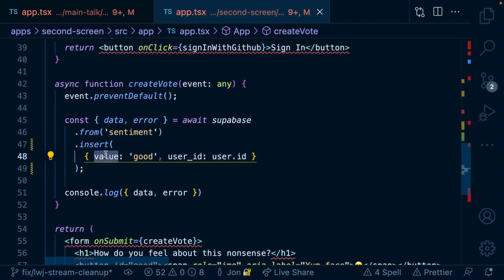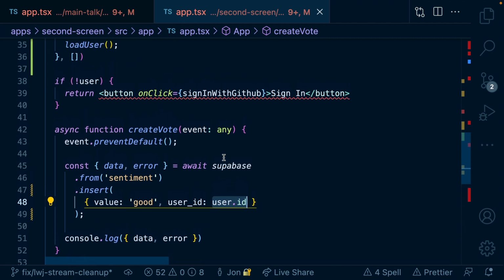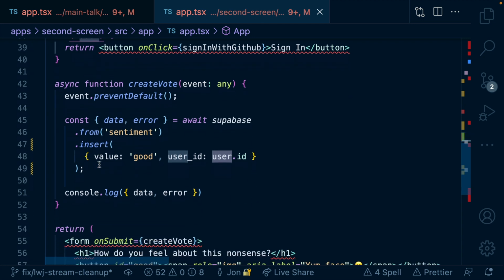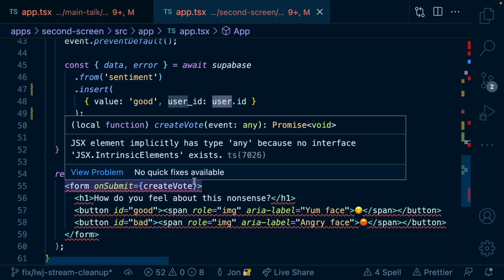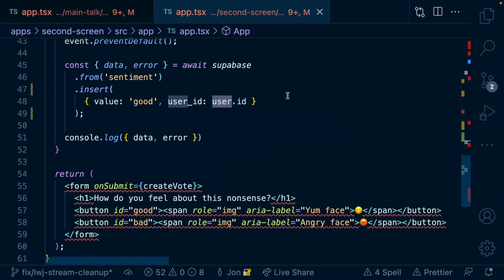And so we're setting the value column to be the string good, and we're setting our user ID to be our currently logged in user. They'll never be able to get to this section if they are not signed in, because up here we have that guard to make sure that we have a user before doing any of this stuff. And so we can at least test this part is working, because we don't need access to Jason's Supabase instance.